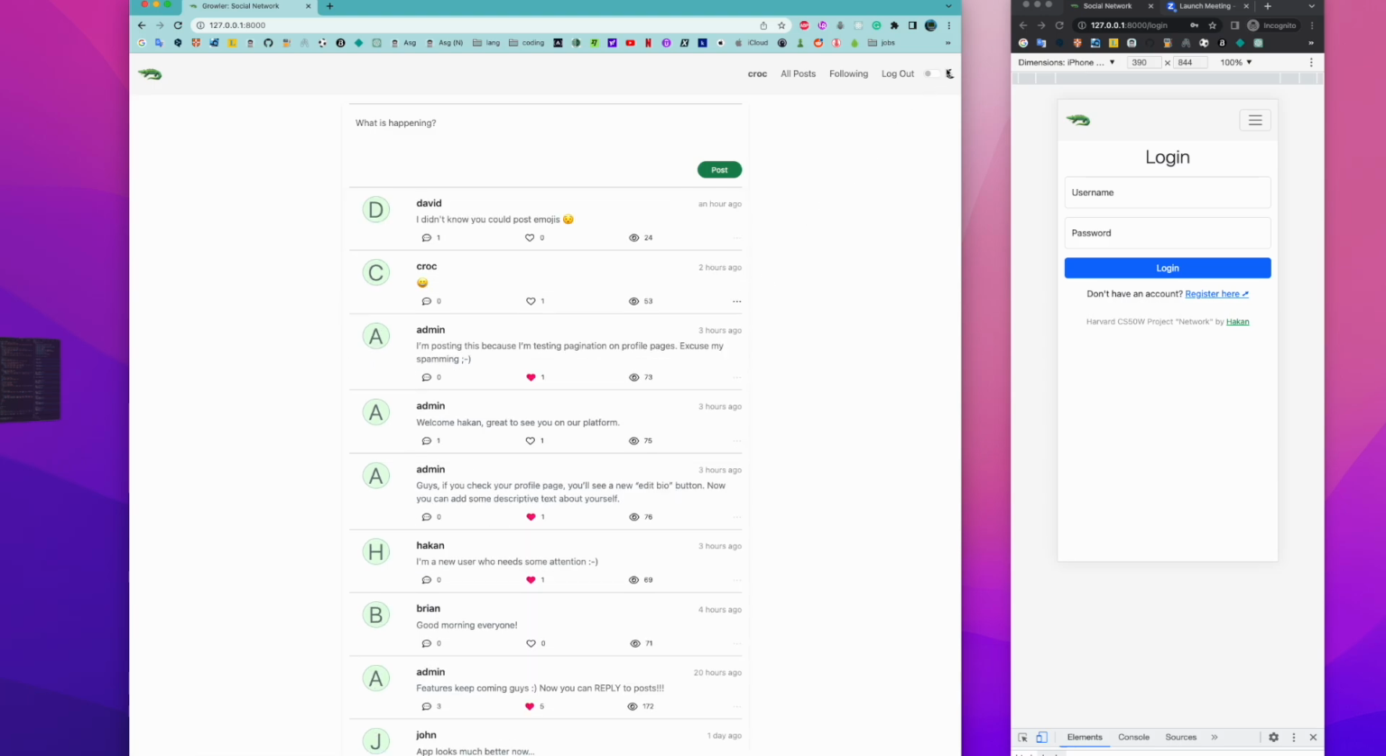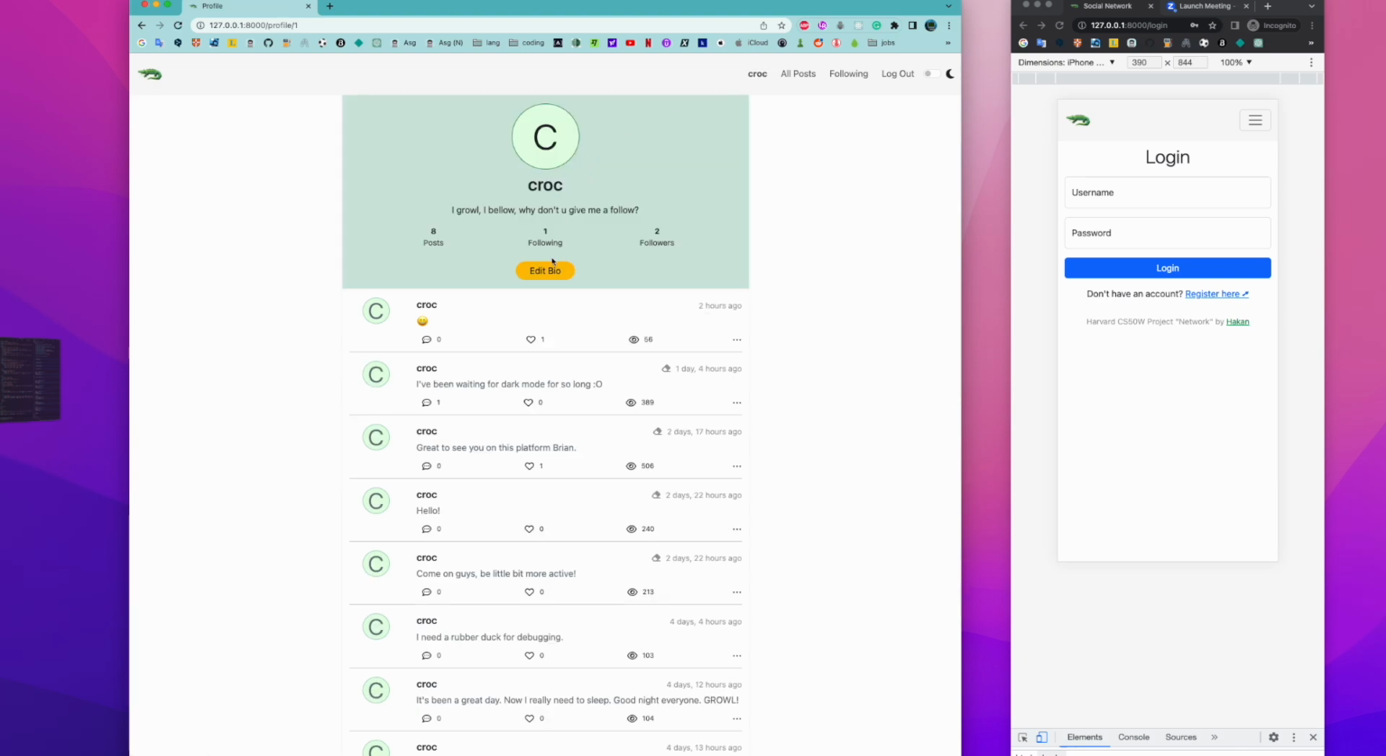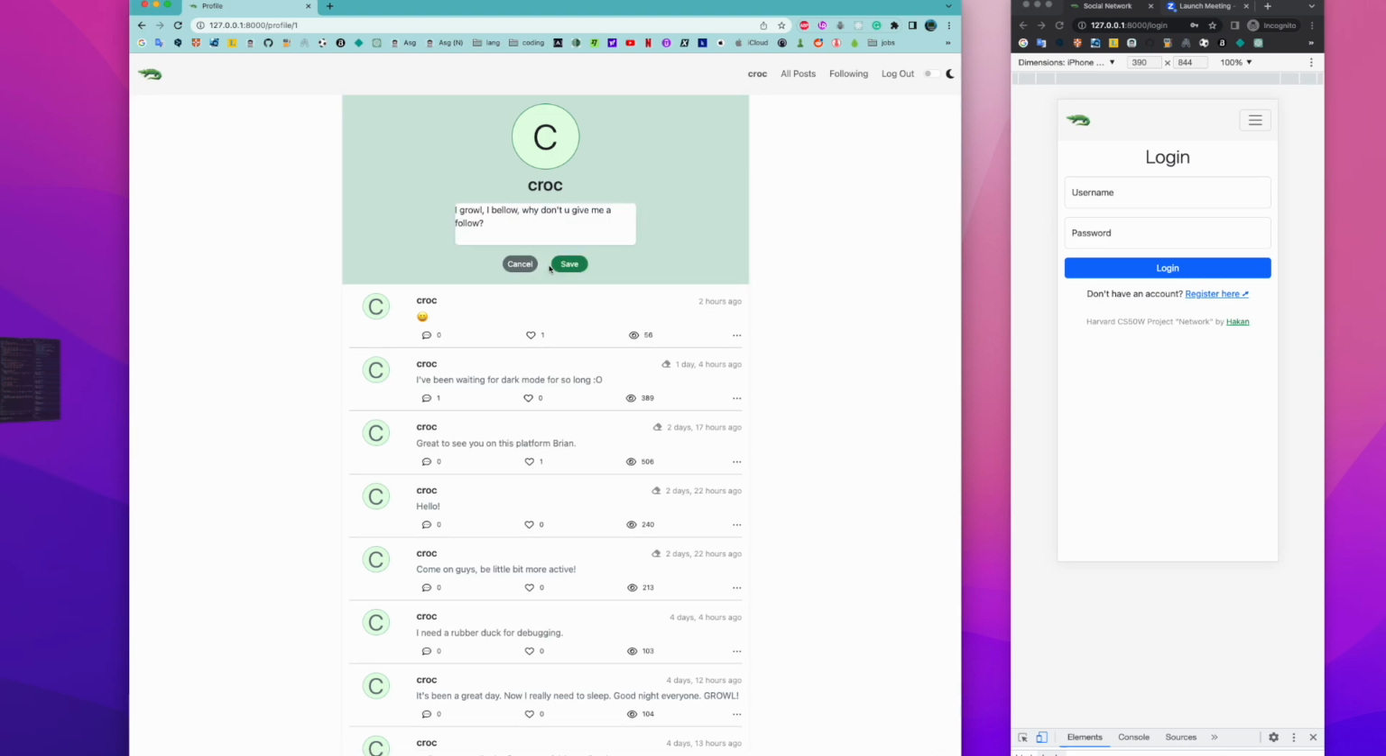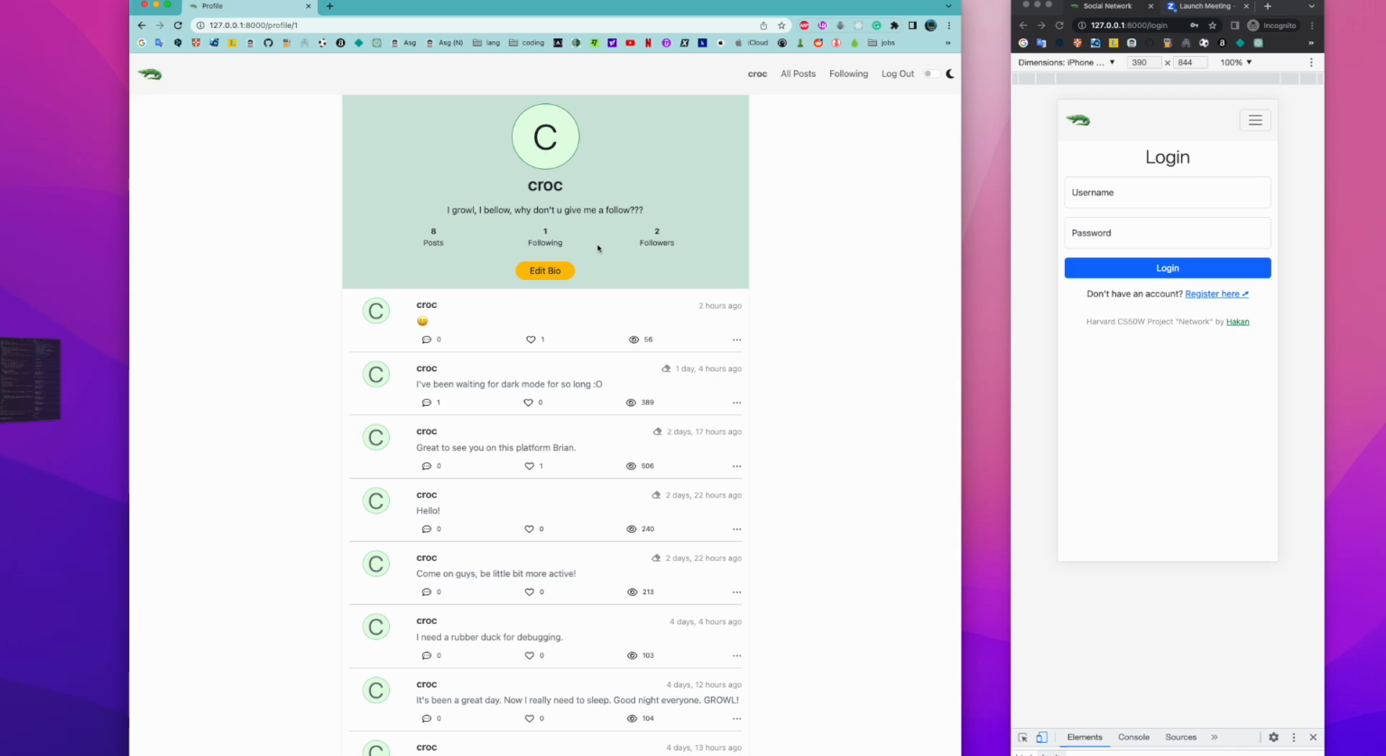And I also added bio section to the user's profiles, and this can be modified by clicking on this button here, and I can change content and save it.